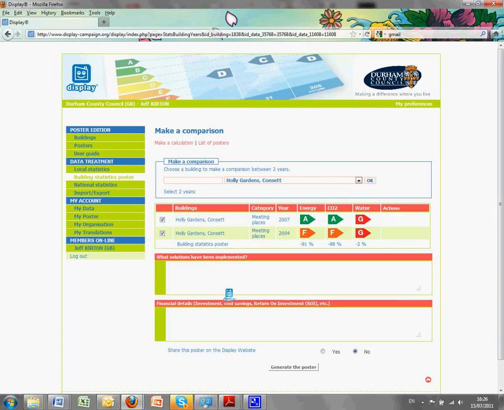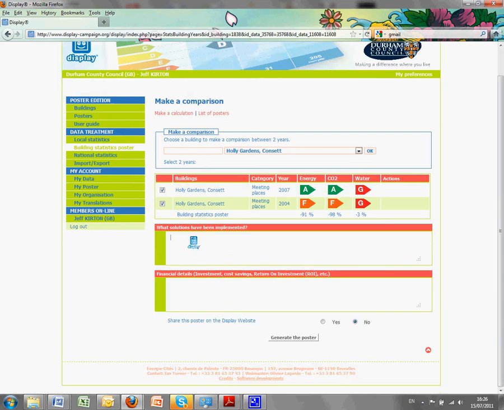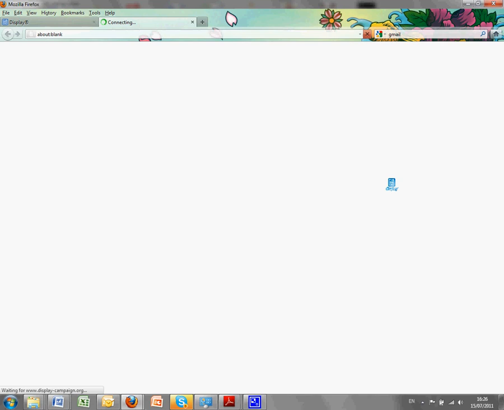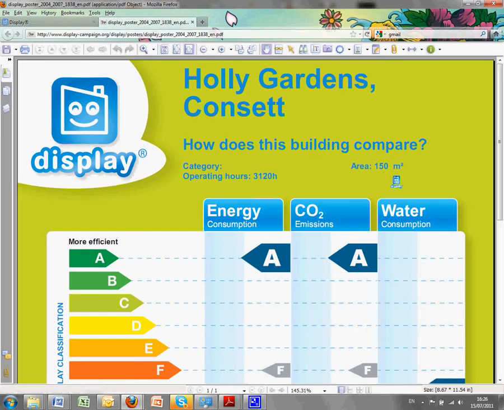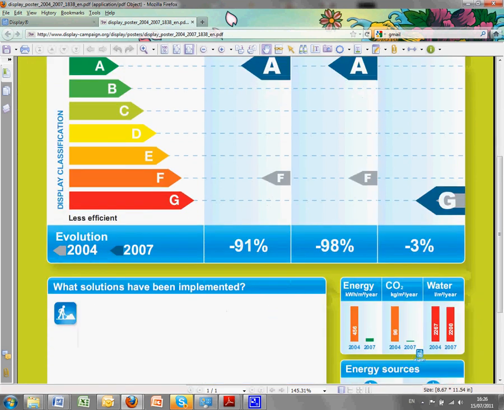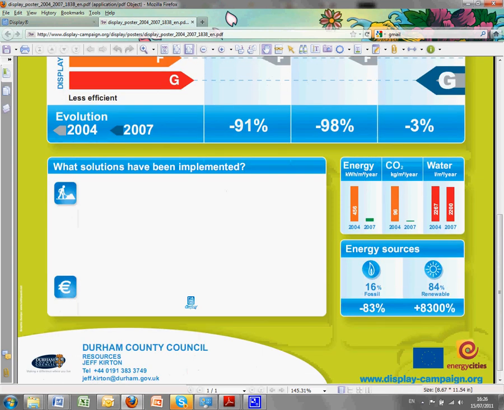We click on that, and then we know what solutions were made in this building to make this an amazing improvement. We add in what the solutions were, technical, how much it cost, how many pounds, how many euros, and then we generate a poster like this, and we click on that, and we've got a perfectly designed poster which shows what our rating was beforehand, what our rating is now, the percentage improvement, and we can see that this is a very interesting improvement.